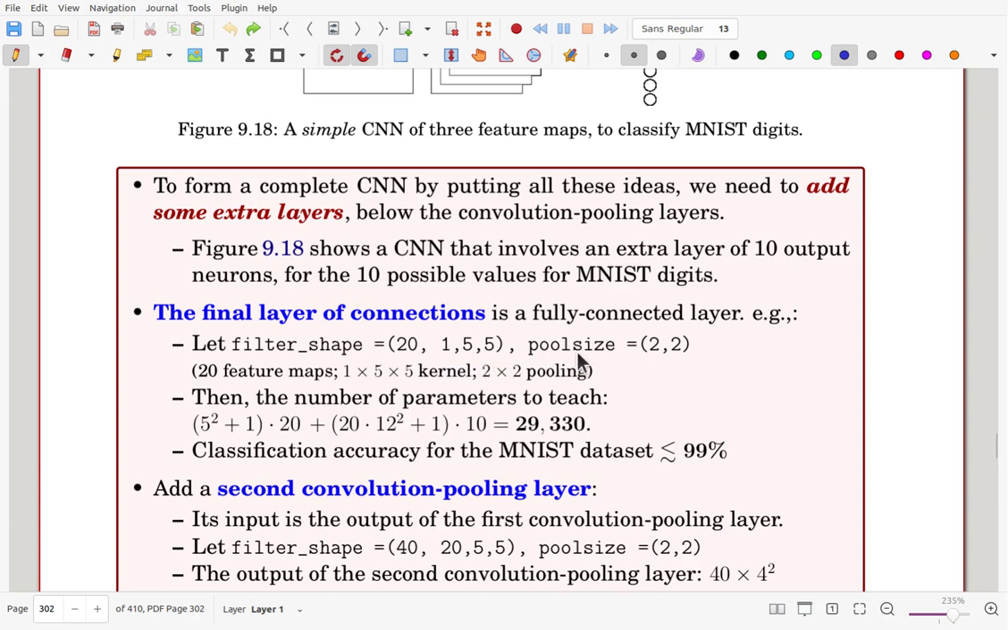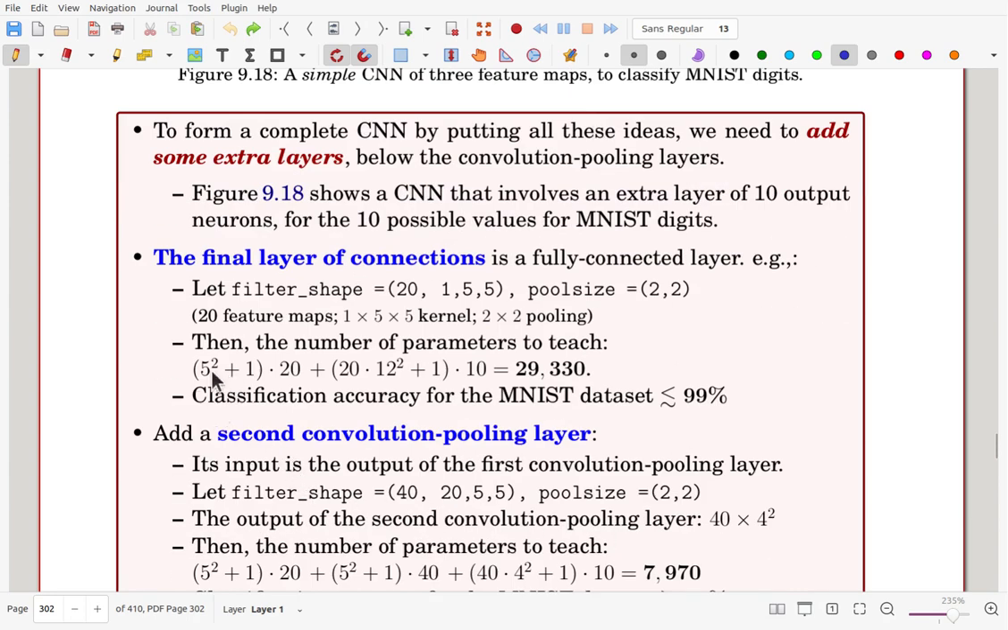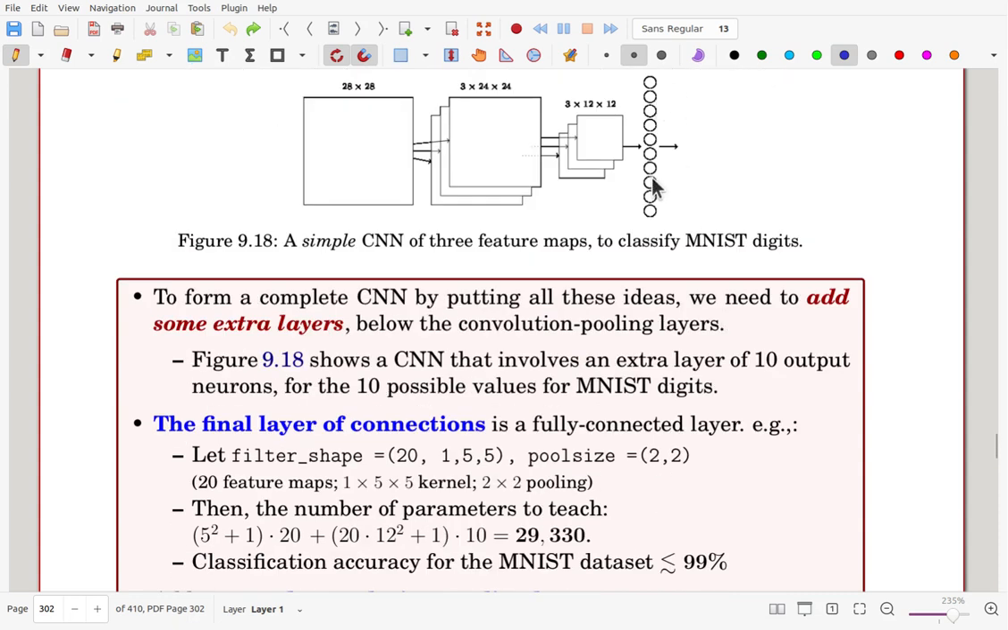After convolution, we are pooling with 2 by 2, which means that 2 by 2, 4 pixels will be changed into 1. Then the number of parameters to train for this simplest network is here. That's from the convolution layer. Now the output of pooling is 20 of 12 by 12 feature maps, and this is a bias, and that is 10 neurons in the upper layer. Altogether, it is more than 29,000.